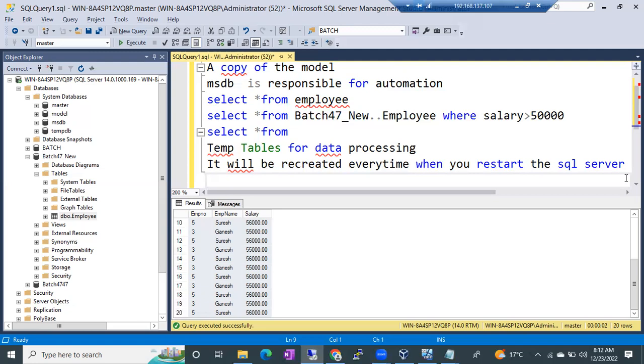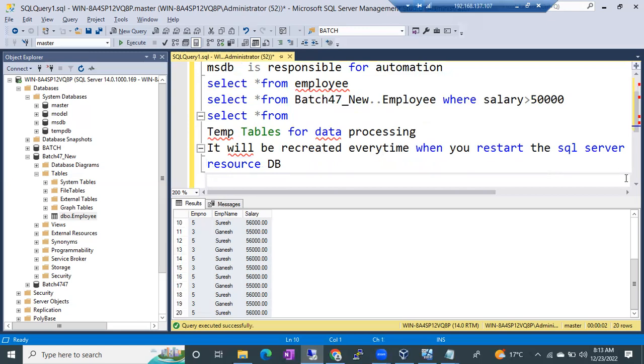So the final database is the resource database. Resource database is easy. When you understand master, resource is very easy. Master and resource are like wife and husband, a kind of relation. Whatever details are stored in the master database, the same details will be stored in the resource database. But what is the difference? Master database stores the data logically, whereas resource database will store the data physically.